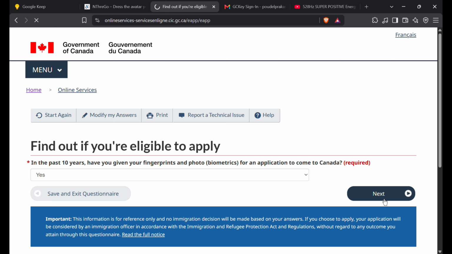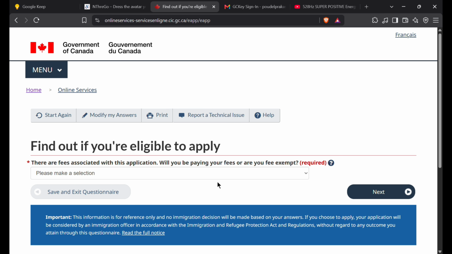So we're going to select yes, and hit next, and it would bring you to the fee option. Definitely we would be paying our fee ourselves, so you would select yes, I'll be paying my application fee, and we're going to select next.